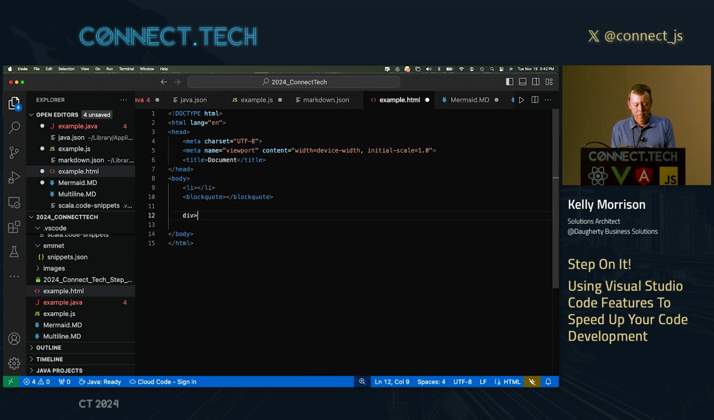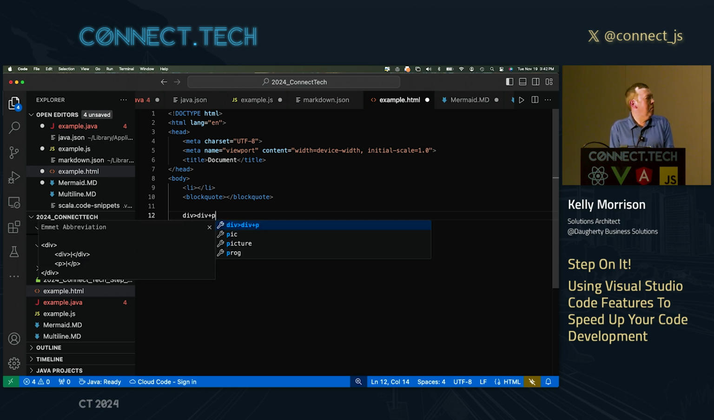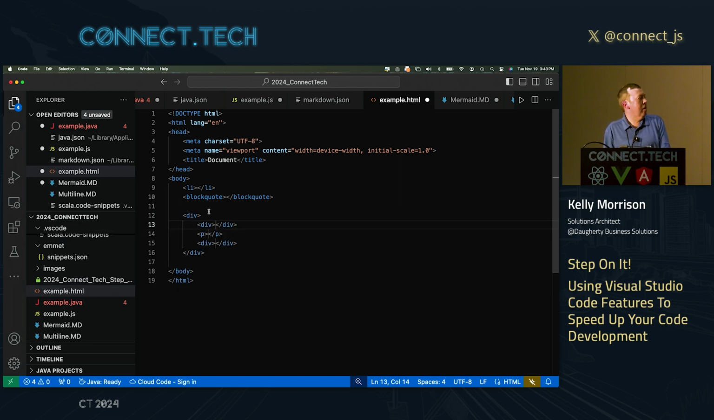So I create a div, and I want a div inside it, and then maybe a paragraph at the same time, and then maybe another div. So if I hit that, you can see it created 3 at the same level, a div, a paragraph, and a div inside it.